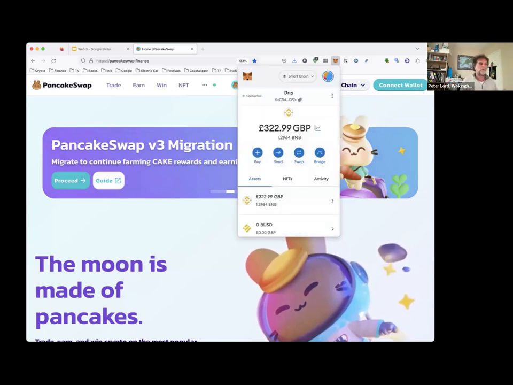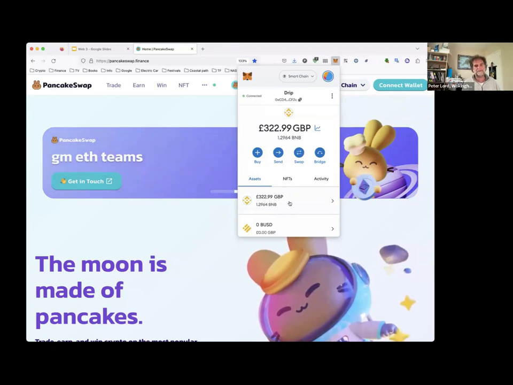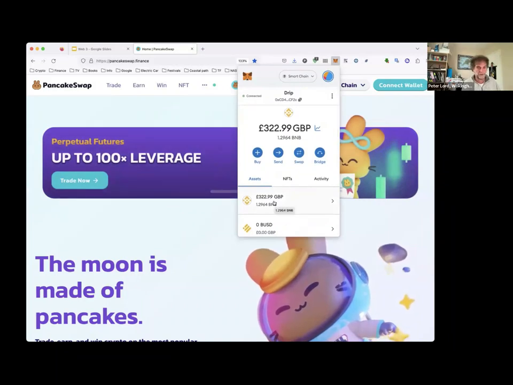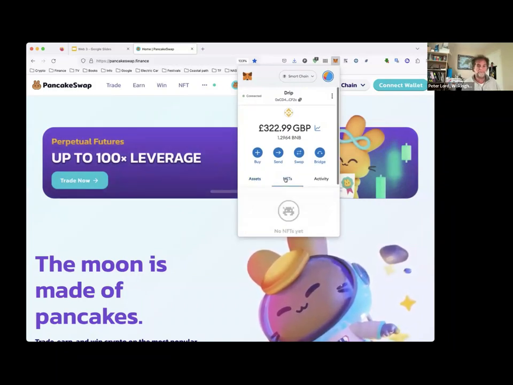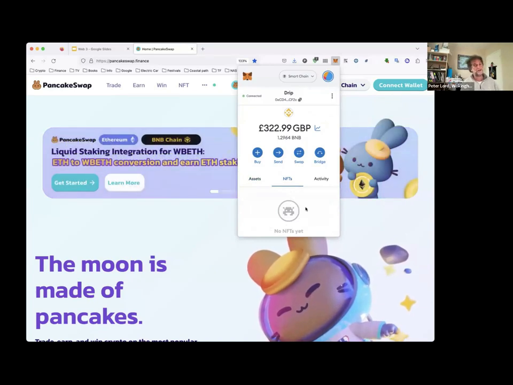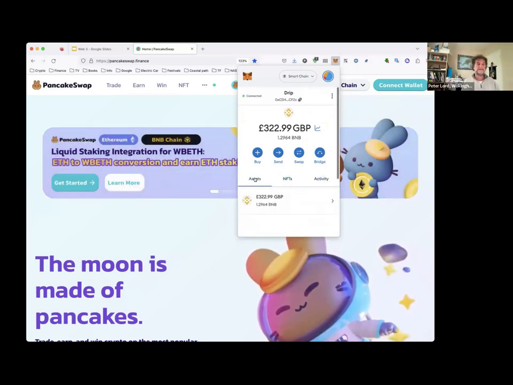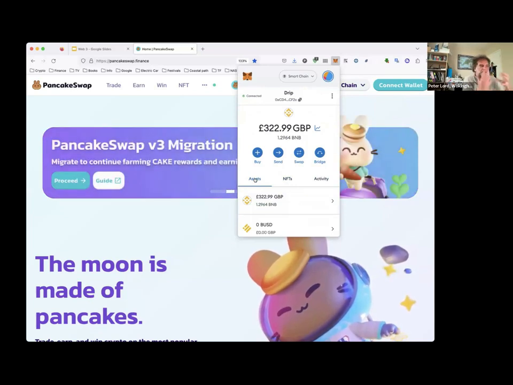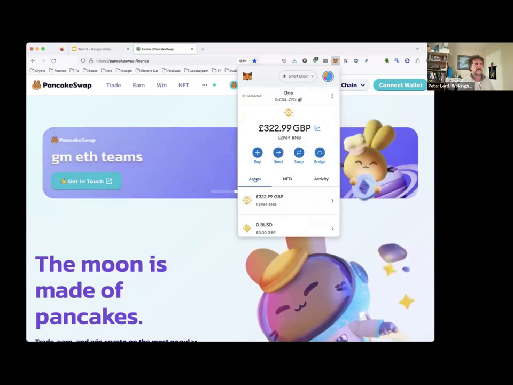So this is my unlocked wallet now, and you can see the assets that are in my wallet. I've got some BNB coins that are worth £322. I've got some other balances. So these are fungible tokens. This is where I keep my non-fungible tokens. And I've got some activities. So this has connected to the blockchain, and it's looking inside my little plastic box and showing me what assets I've got. And now I'm using this wallet to get access to my assets on the blockchain.